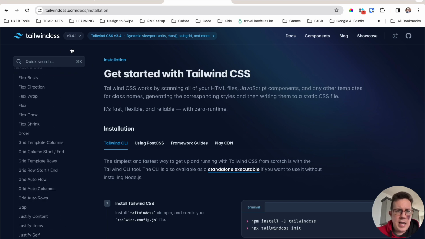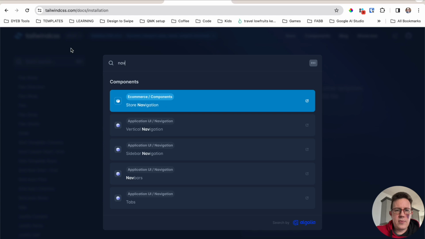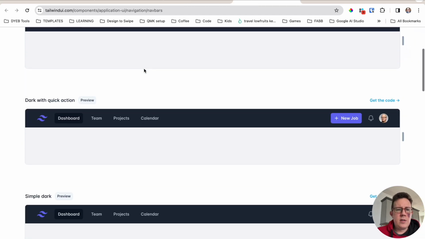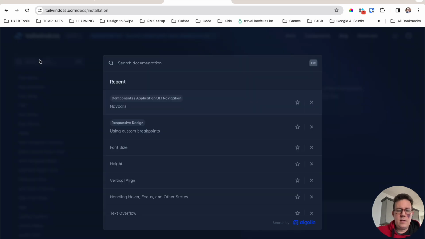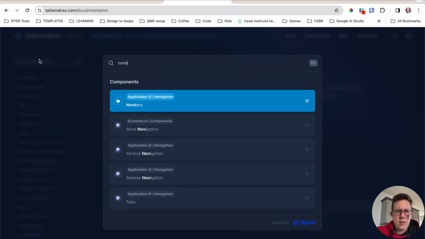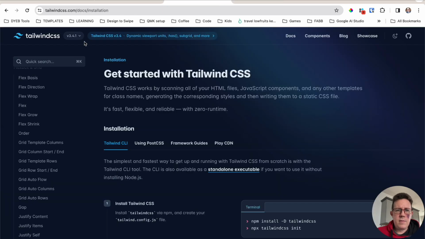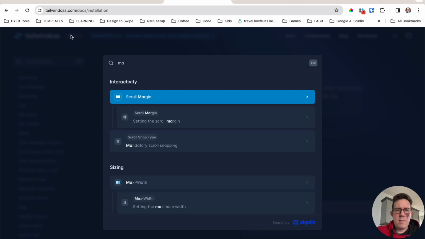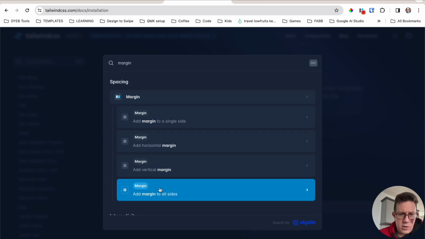And you can hit Command K or Control K to search for something like nav bars. And oh wow, that took me to a different page there. That's not what I wanted. What I wanted here is nav bar. Oh really? That's going to open that page? Oh, what about nav? Or maybe that's a DaisyUI thing. What about margin? There we go. Add margin to a single side, horizontal, vertical margin.